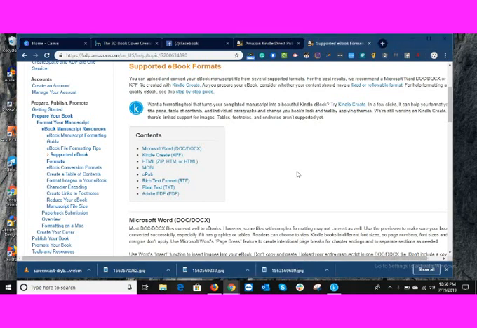All right, welcome to part 3 of the ebook publishing course. Today we'll be looking at formatting your book using Kindle Create.